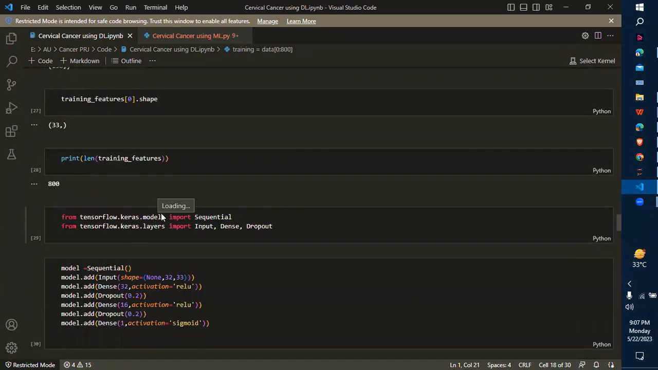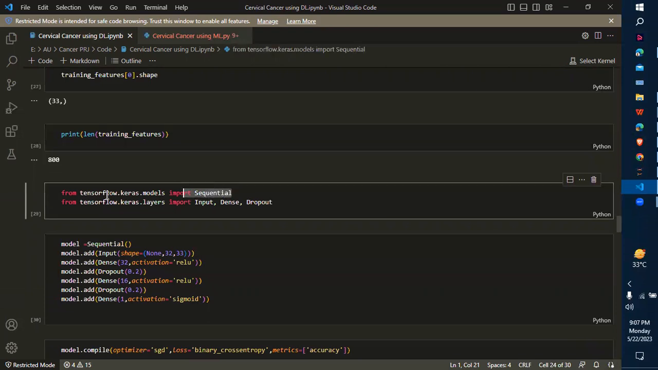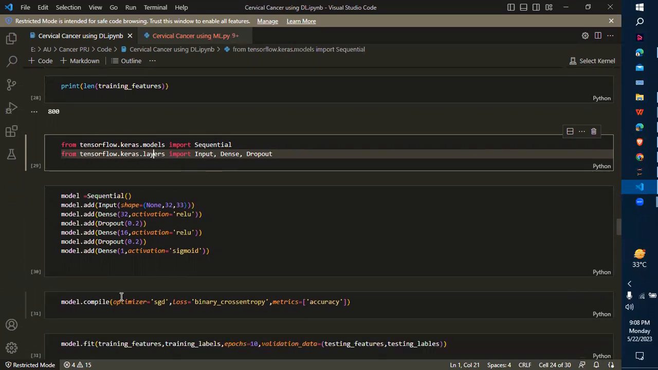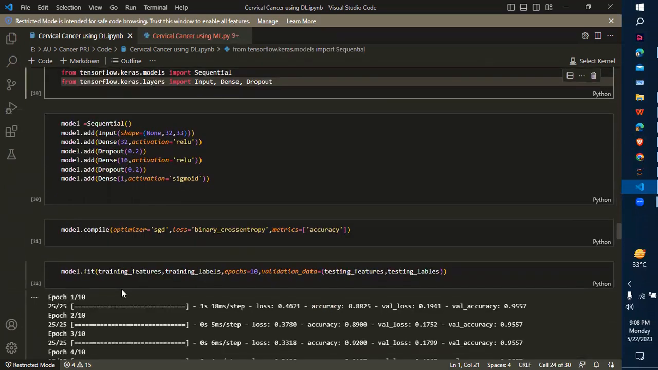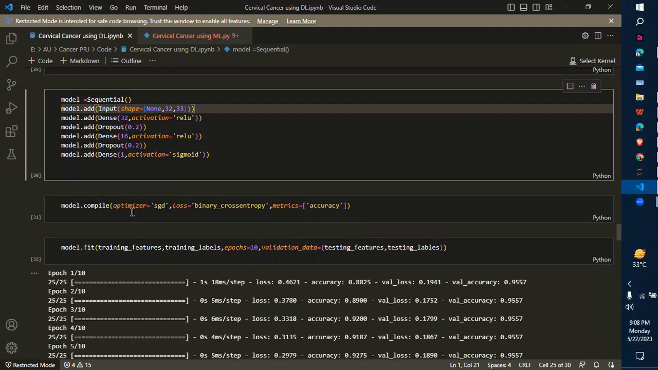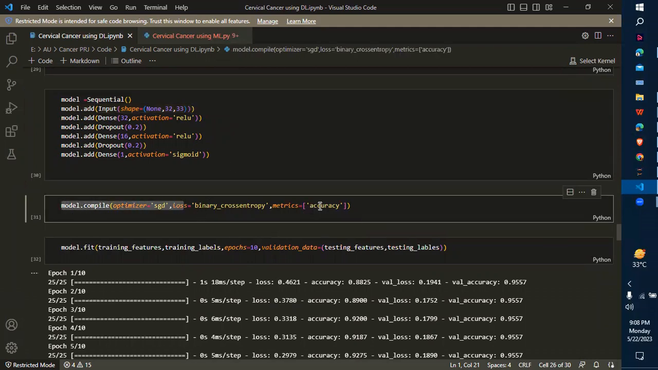On that, we come to our Sequential model as the deep learning model on Keras. In that model, we have the input and dense layers: a dense layer of 32 units with ReLU activation, a dense layer of 16 units with ReLU activation, and finally 1 unit with sigmoid activation. This is our complete classification with the dense layers and activation functions. After that, we test our model's accuracy.